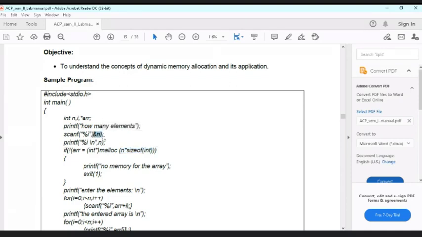N elements. Okay, so what malloc will do to store these n elements is allocate a single block of memory to store all these n elements, while calloc is going to allocate different blocks for these array elements. What is the meaning of this?